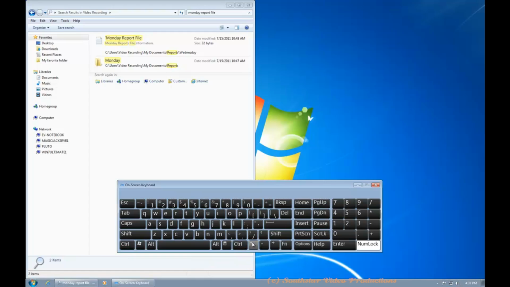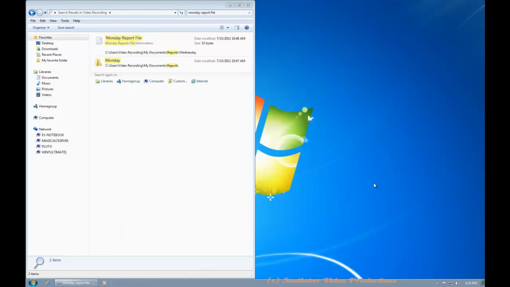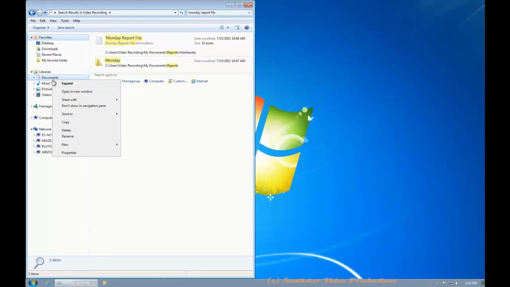You now need to have the folder open where you wish to put this file. Now place your cursor over the Documents icon in the navigation pane of the current window. Right-click on the icon, and in the menu, Open in a New Window, left-click.